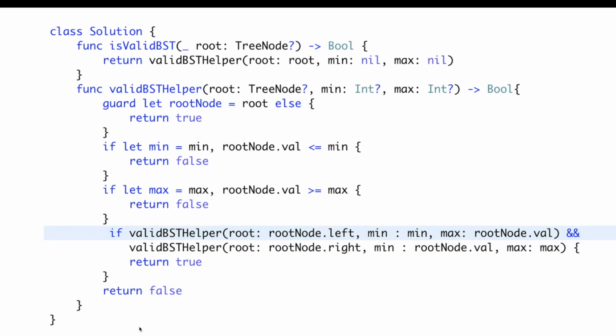This is the solution in Swift language. I will be giving link for solution in other languages as well, so you can check the description.